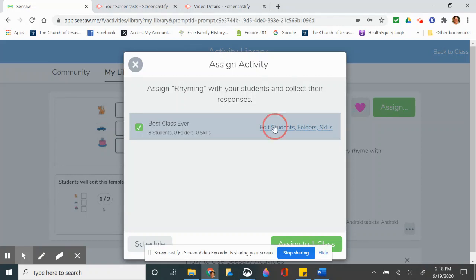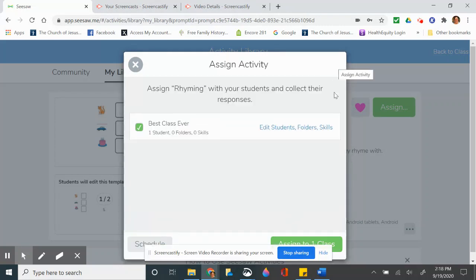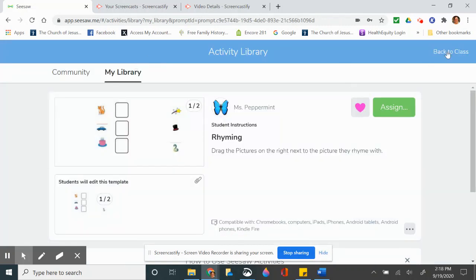and this is a way you can try it out too. You can assign it if you want. You can say edit students and only assign it to your sample student, and then assign it to one class. Your kids won't see it yet.